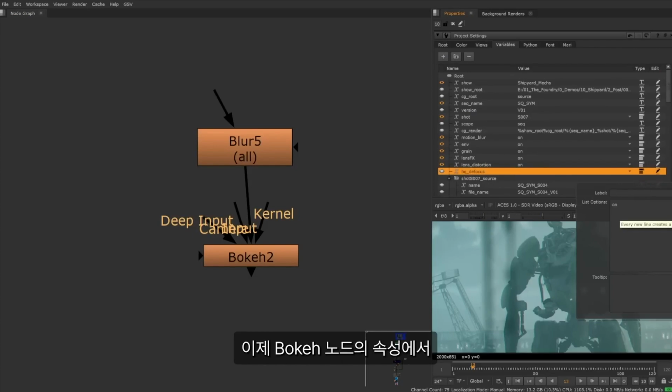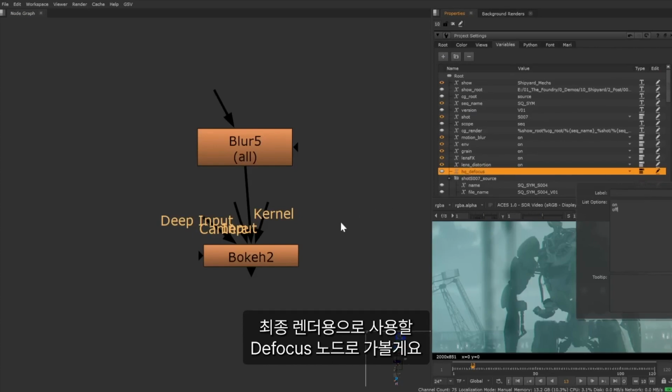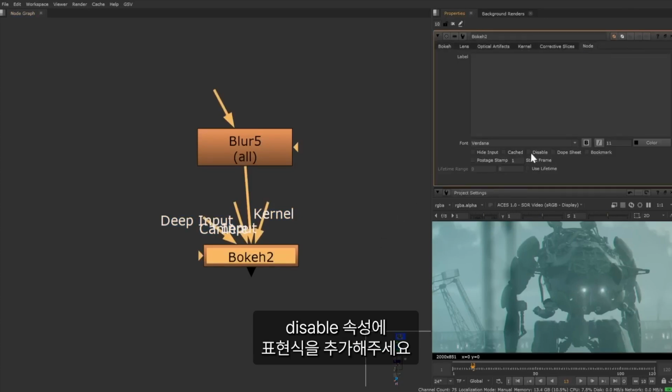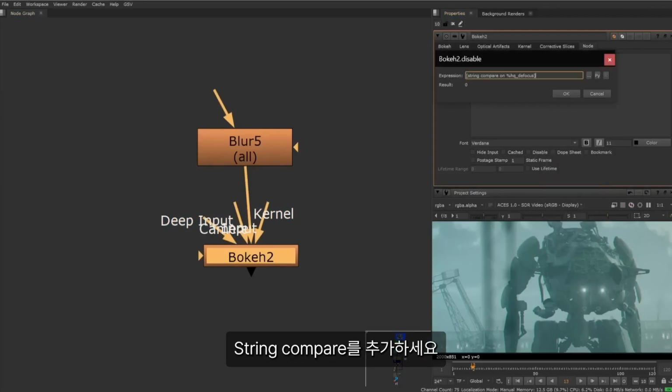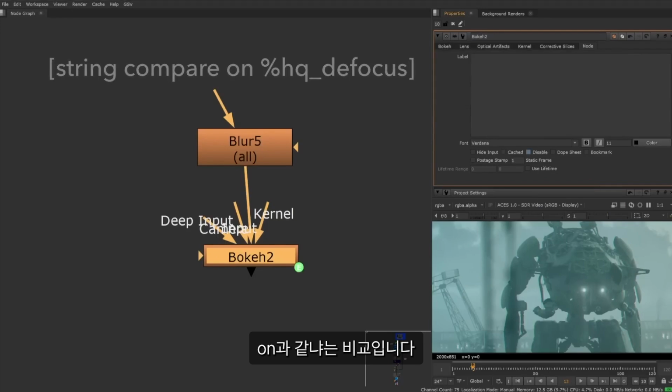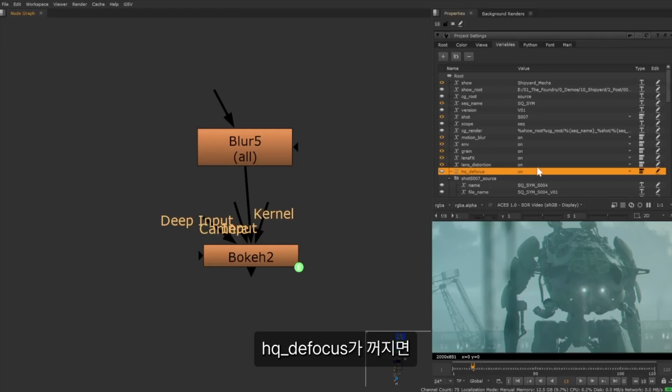Now in the bulk as node properties, which we're going to use for our final render defocus, let's go to the node tab and add an expression to the disable property. So we're going to add a string compare, and the list value we want to talk to is called on. And the variable we want to speak to is HQ defocus. So now when HQ defocus is set to off, the node disables. And when it's set to on, it enables.